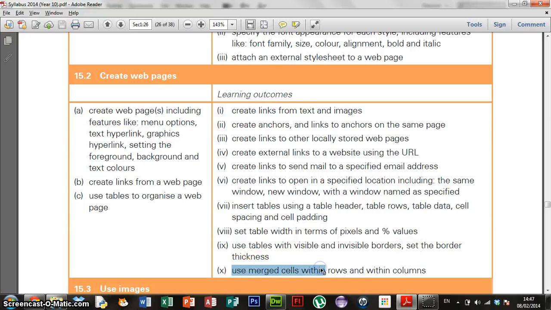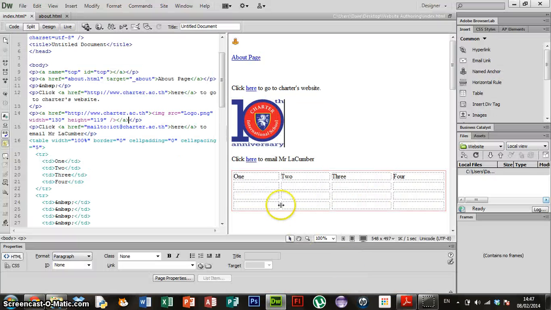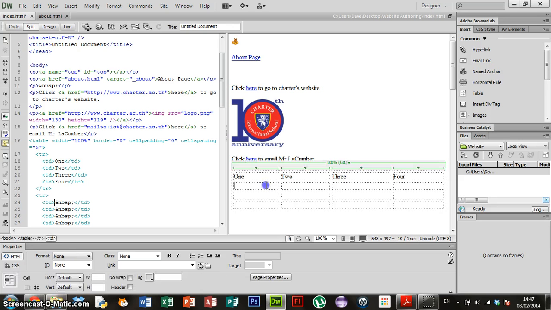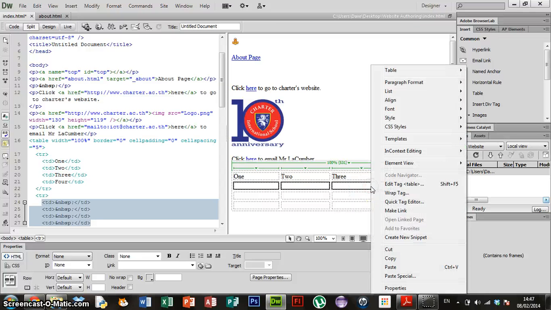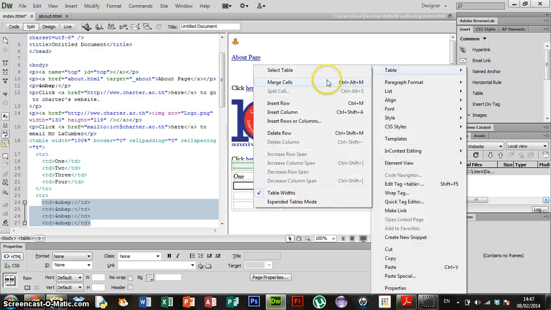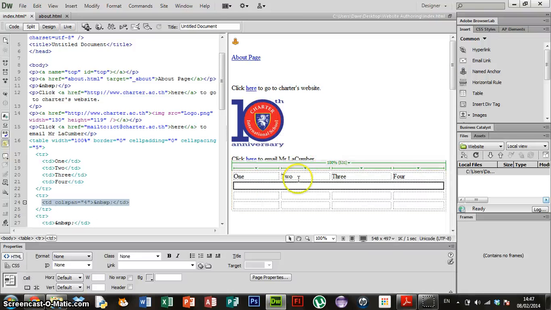Next of all is using merged cells and rows within the table. So in my table you can see I can merge cells, which means join them together. So I've got 1, 2, 3, 4 cells. If I highlight them all, right click, go to table and click merge cells, it has now joined all of those 4 cells up into one large cell. Okay, so that's merging. I can also split them.